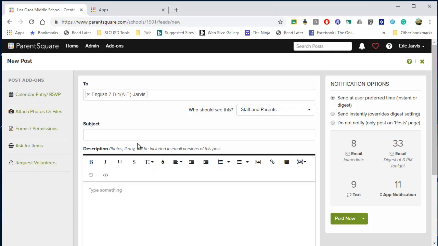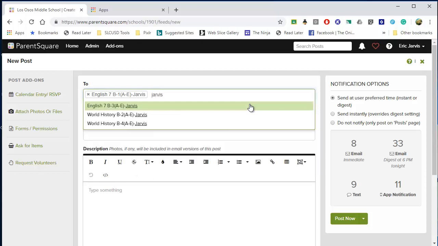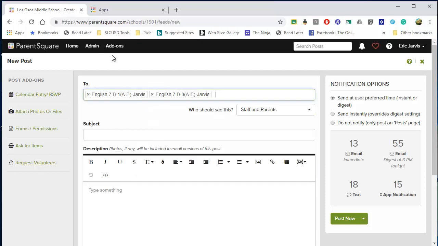Okay, so I could add more classes to this, and I'll show you in a little bit how you can set up groups. I just have 2 humanities classes. My English and social studies are the same, so it's not a big deal for me to add 2 groups here. But if you had like 5 classes, you might want to create a group, and I'll show that a little later.